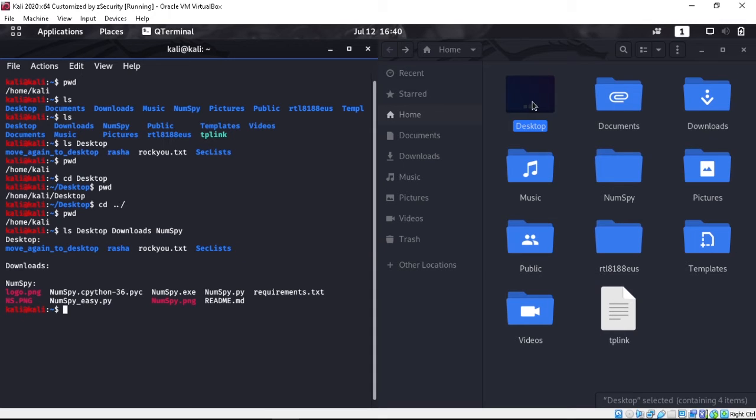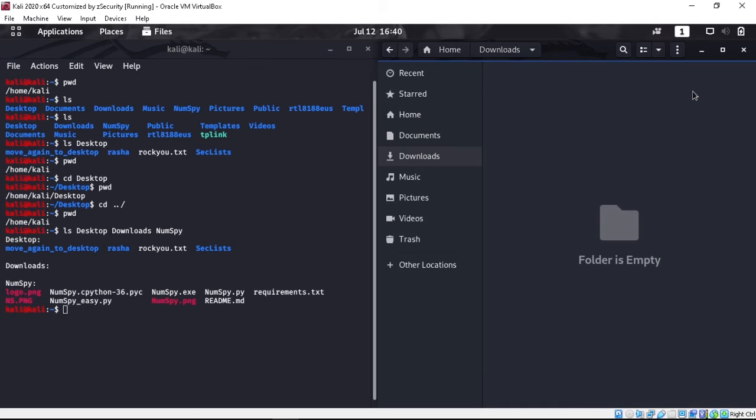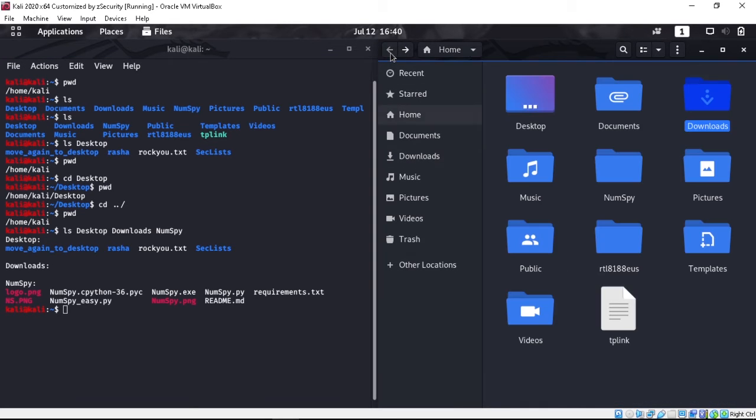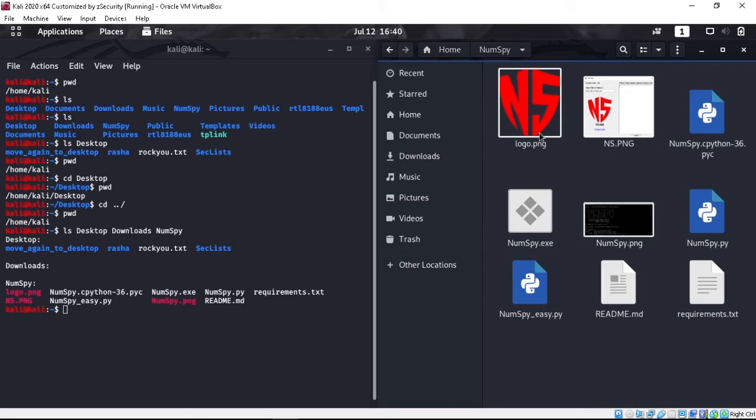Okay, so we have already opened desktop. Let's open downloads. It is saying that downloads have nothing. So let's open downloads, and you see the folder is empty. And if we open numpy, then we have these files here.